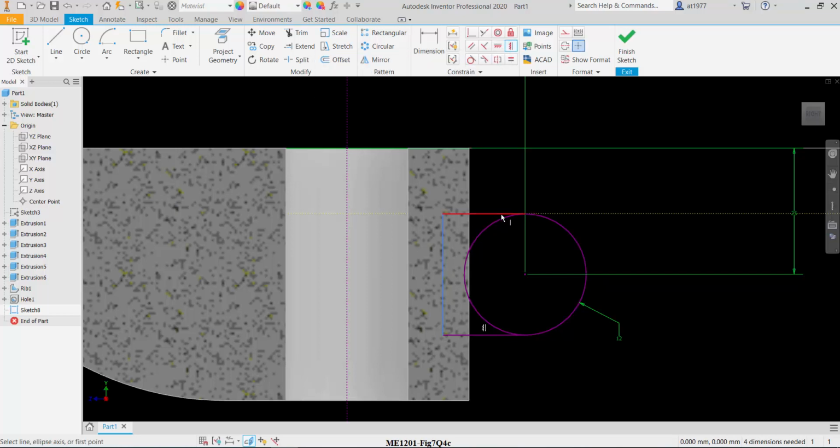Same thing for here. Next thing is make sure it's tangent. Good. And lastly, make sure it's just inside here. For here, we're not very concerned. You can actually coincide with this. Also can. So what you can do is project geometry here, and then make this collinear to this, and finish the sketch.